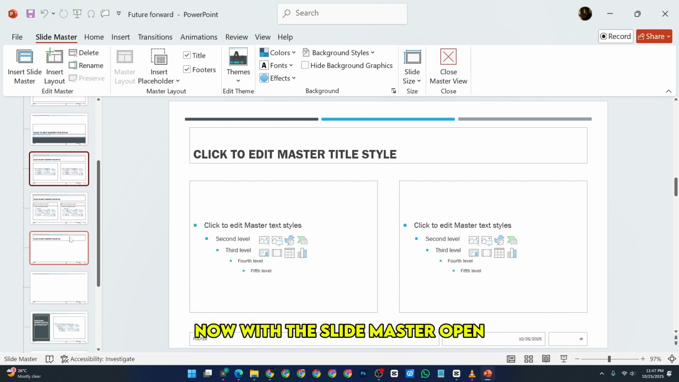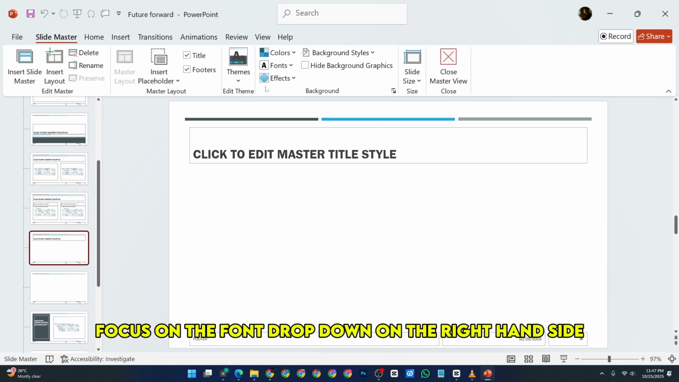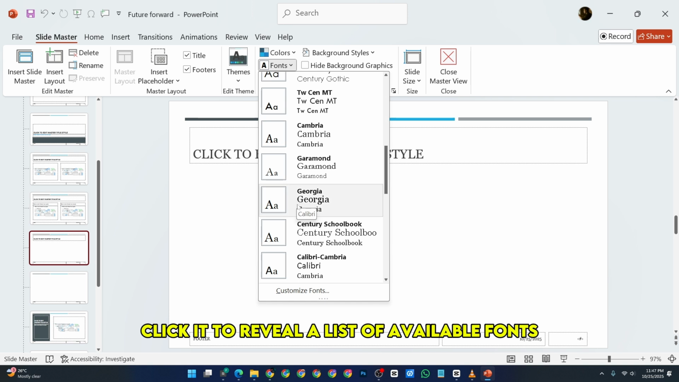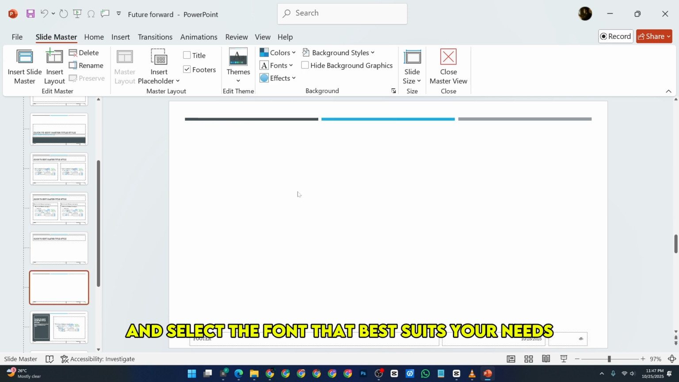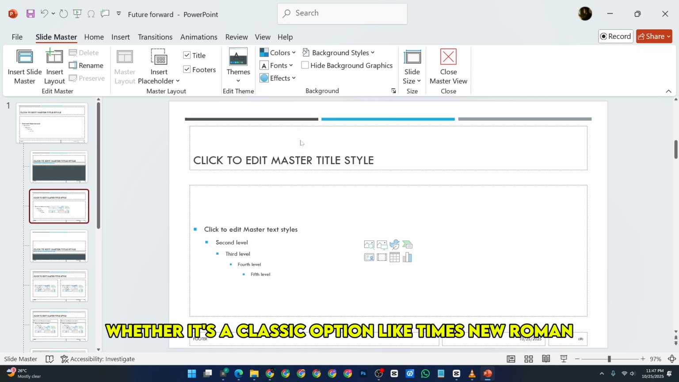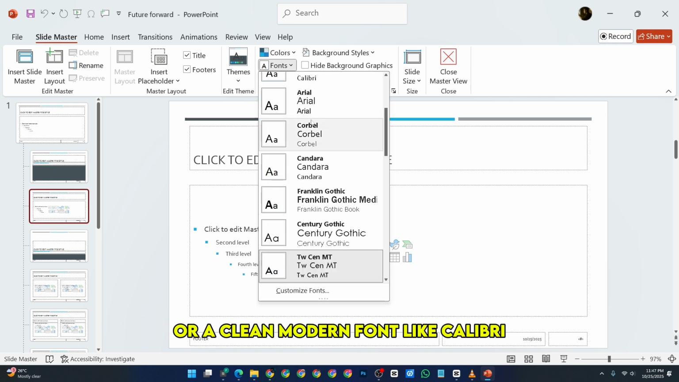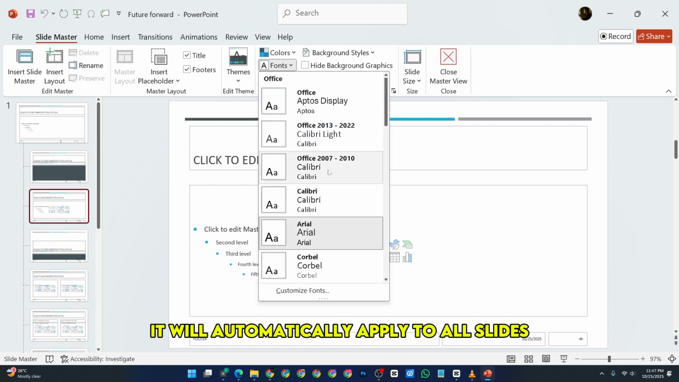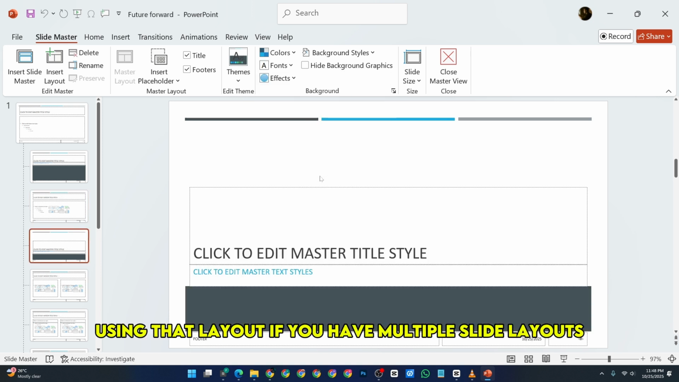Now, with the Slide Master open, focus on the font dropdown on the right-hand side. Click it to reveal a list of available fonts. Scroll through and select the font that best suits your needs or personal style, whether it's a classic option like Times New Roman or a clean modern font like Calibri. After selecting your preferred font, it will automatically apply to all slides using that layout.